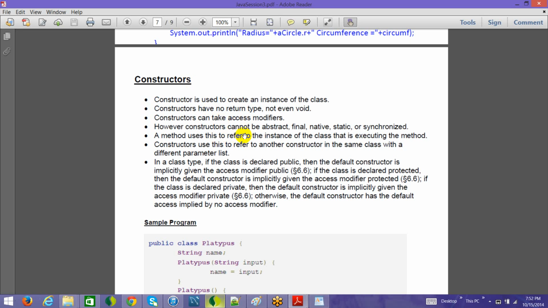Now, constructors cannot be abstract because the implementation of a constructor has to be in that particular class itself. You can't delegate it to other classes. It cannot be final. You can go ahead and call it from somewhere else.